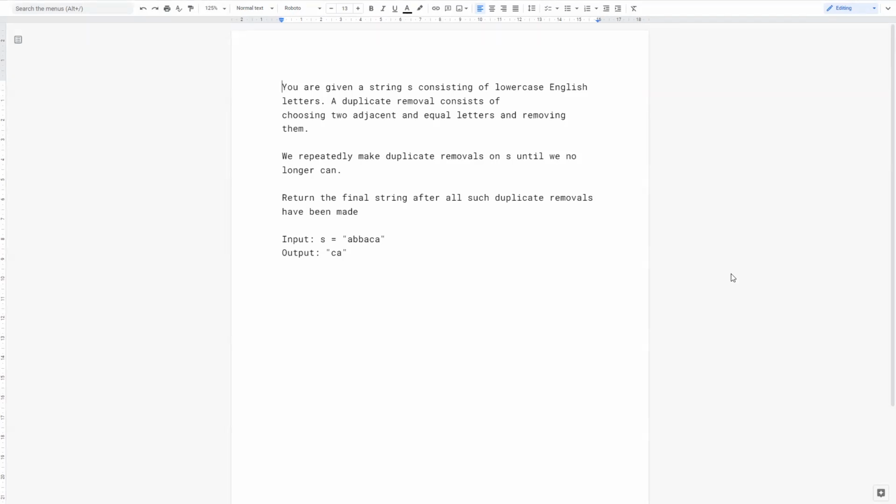All right, so this is the string S, and a duplicate removal means choosing two adjacent characters, for instance, B and B, and also they should be equal, right? And we remove them. So in this case, we'll remove BB, so we get AACA, right? And then the next step would be to remove the first two A's, and we'd end up with CA, which is no longer, we can no longer find any duplicate removals. Right, so I think that's the question. I have to return the final string after there are no such duplicates, okay.